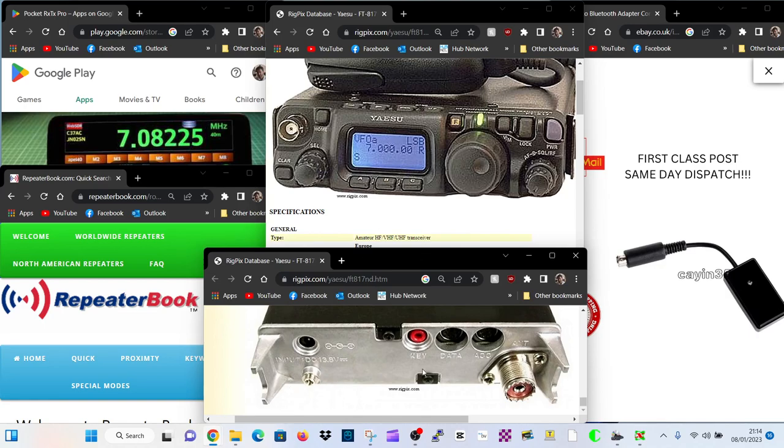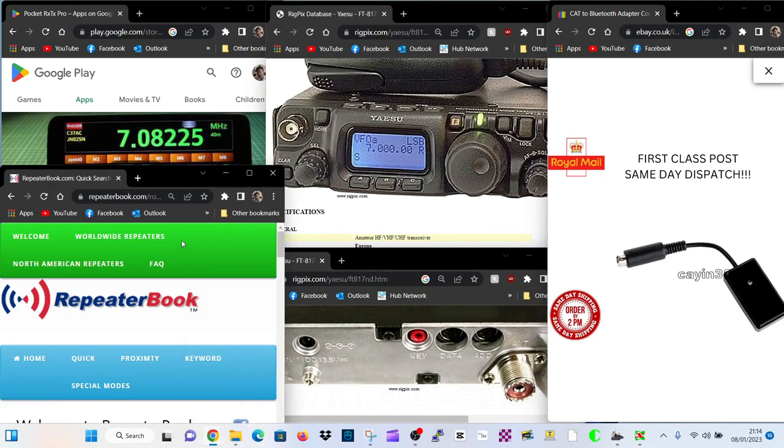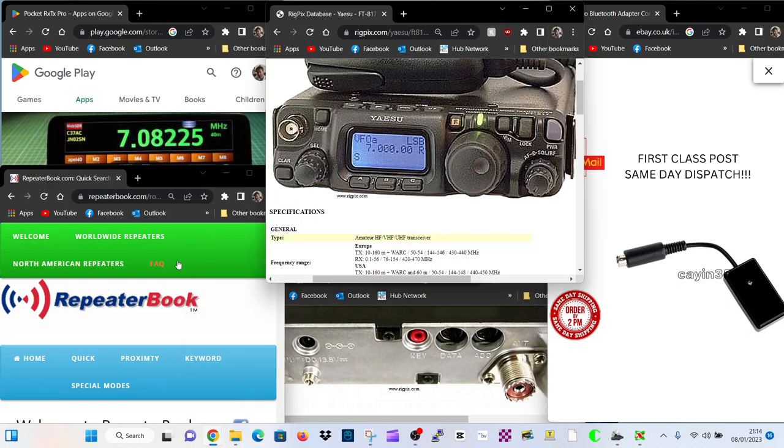You can see the back of the radio, you've got your data port there. It's a very small adapter. They're only about £18 in the UK delivered, and you can buy them worldwide. They're on AliExpress and places like that. And they even work with RepeaterBook.